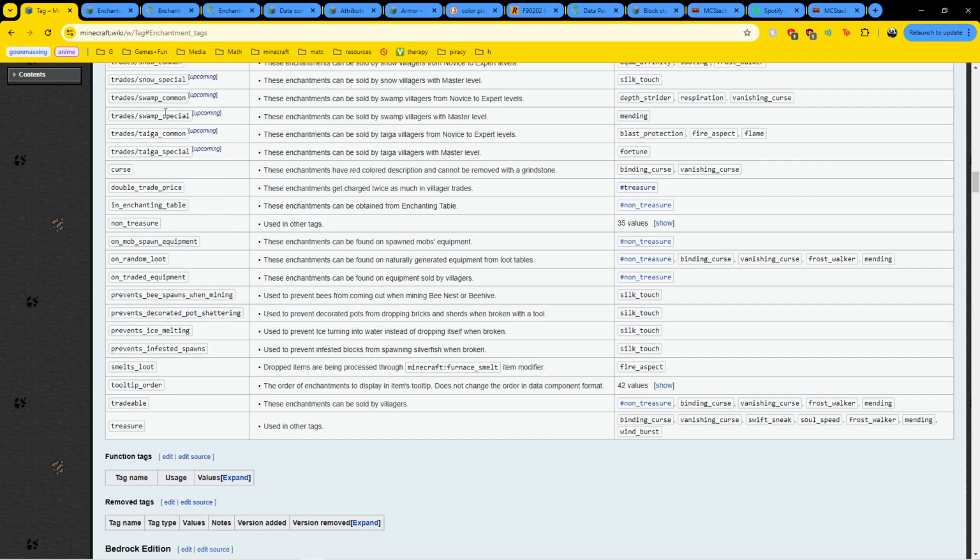Yeah, I mean, most of these are self-explanatory. Mob spawn equipment means mobs can randomly spawn with these enchantments, which is cool. Some of these are special. Prevents ice melting, which is just silk touch. These are all just specifically used for silk touch. Oh, tradable is how you do just the book.